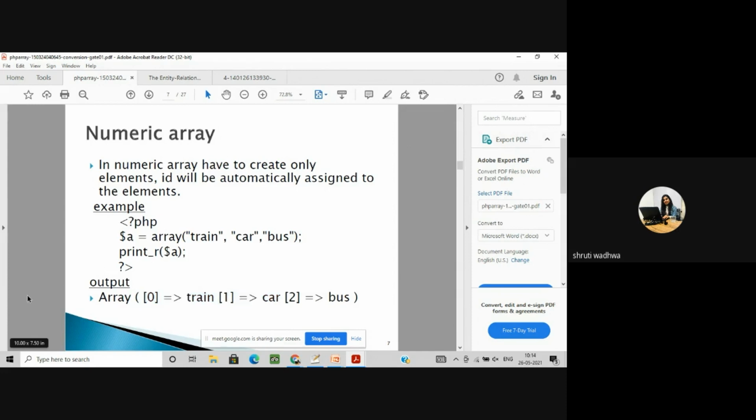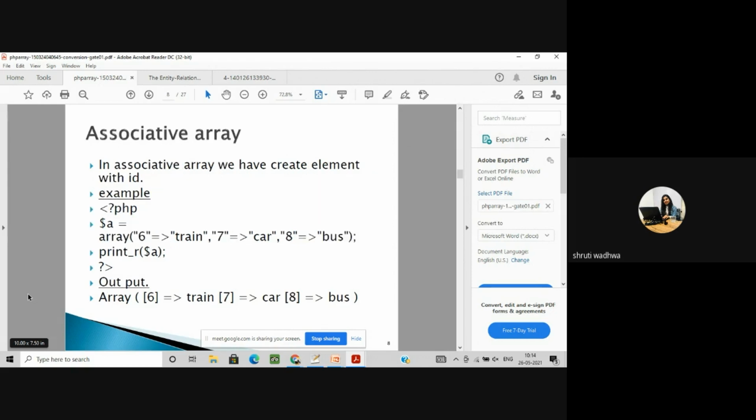So we'll see the next type of array. The next type of array we are having is the associative array. I told you that in an associative array, instead of a number, we are going to use a string. The key should be the string. So we have created an element with the ID over here.